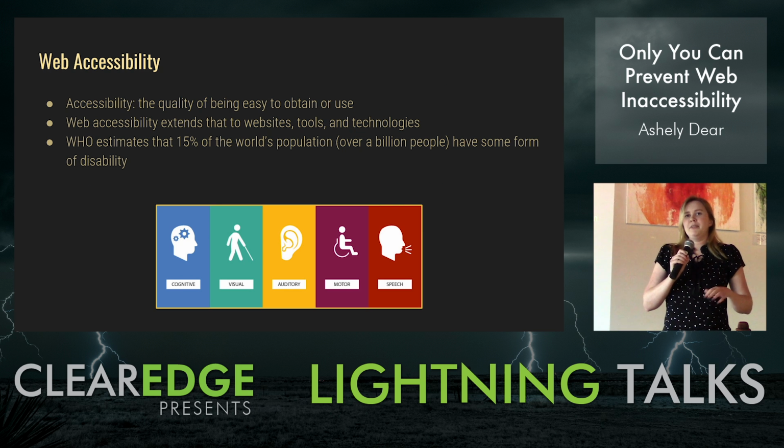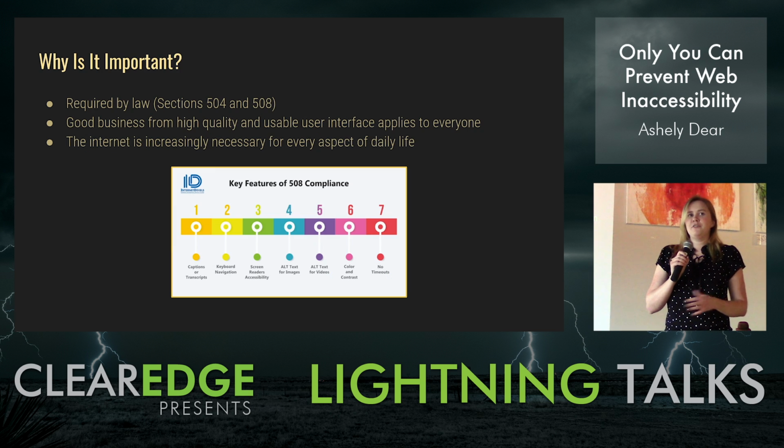So web accessibility is just accessibility for technology or web apps or websites. Accessibility is just ease of use for everybody, people with disabilities or without. The estimated number of people with disabilities is 15% of all people, so that's a pretty big user base to keep track of.